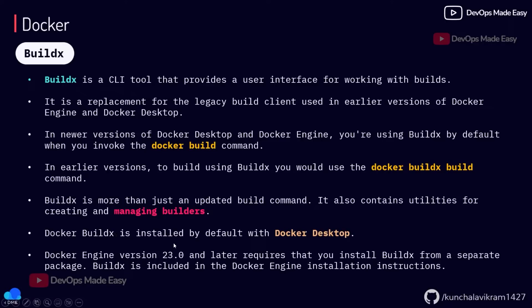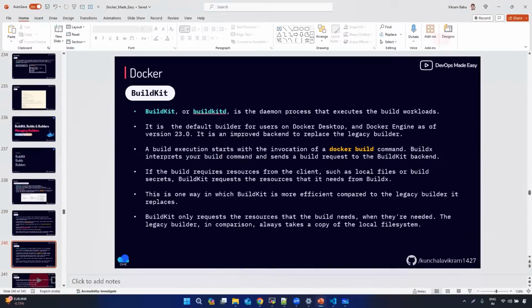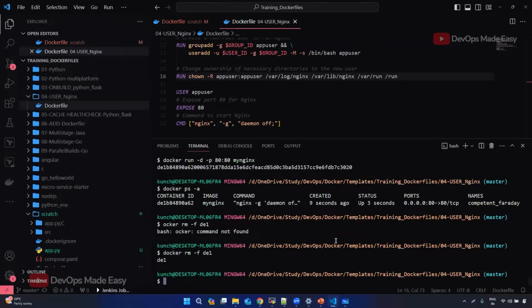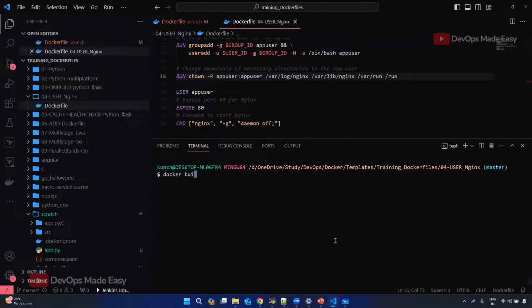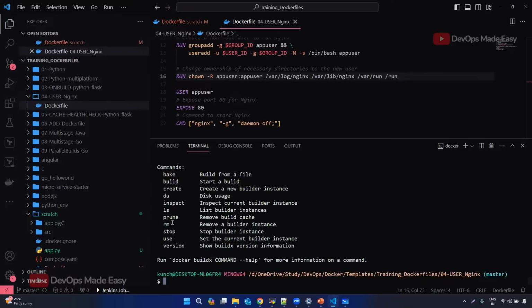Docker Buildx is installed by default with Docker Desktop, so you don't have to worry about installing it separately. With Docker Engine version 23.0 and later, you can also install Buildx separately, but Buildx is included in the Docker Engine installation. If you want to install it, you can refer to the official documentation. But if you are using the latest version of Docker Desktop, it is already there. To prove that, I can simply use docker buildx, and you will see that Docker responds.